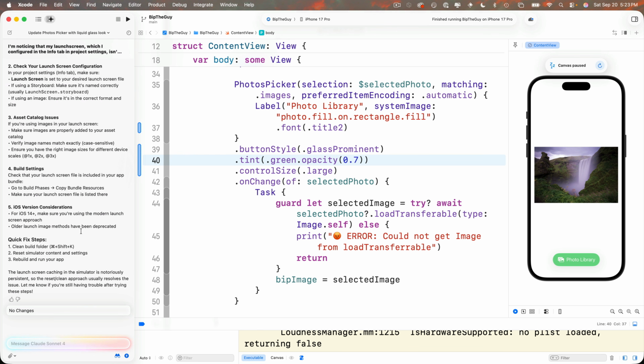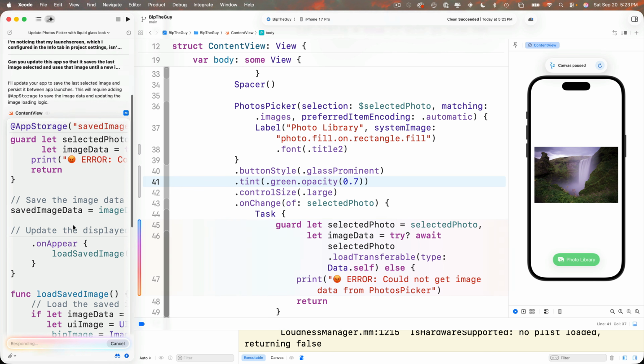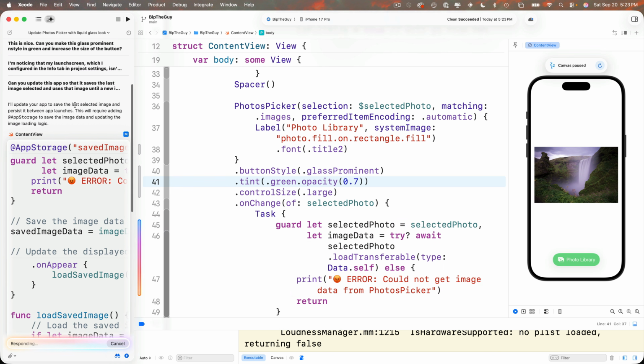But here's the good stuff, and AI is going to do a really good job at this. I'll prompt it with a question, can you update this app so that it saves the last image selected and uses that image until a new image is selected? And I'll speed up the response, but it did a good job. So if Xcode writes code for you, you always want to read through the code, and you can also learn a lot from it too.